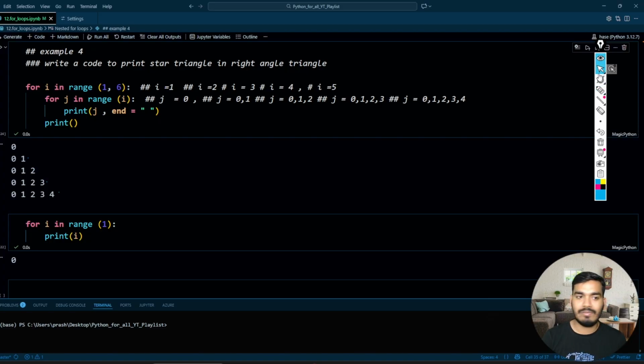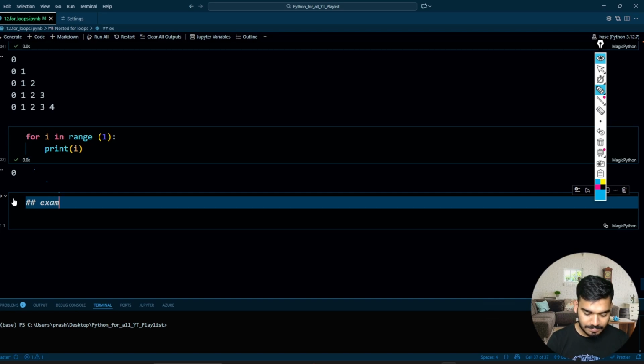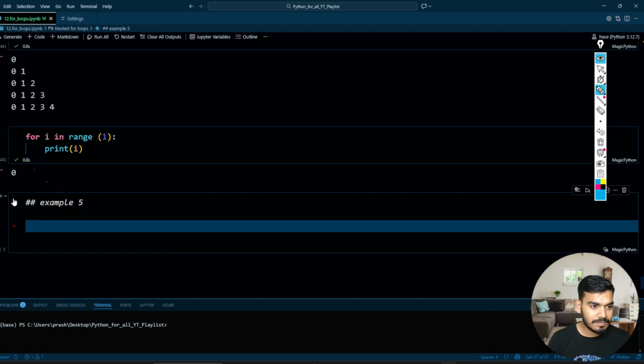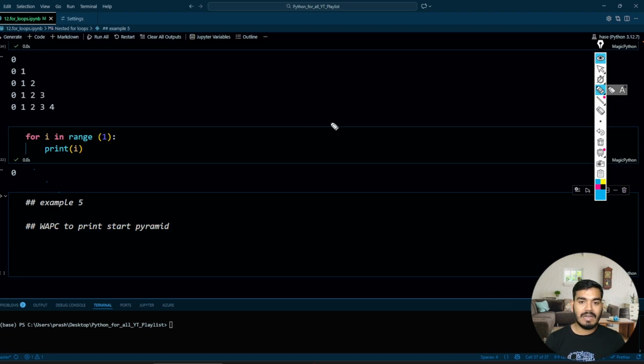Okay, perfect. You guys are doing very well. So now let's write example number 5. Over here, write a Python code to print a star pyramid. Pyramid means you should have this one, or you can say an equilateral triangle. Perfect. So now let's try to make this, and that should be also a star pyramid.